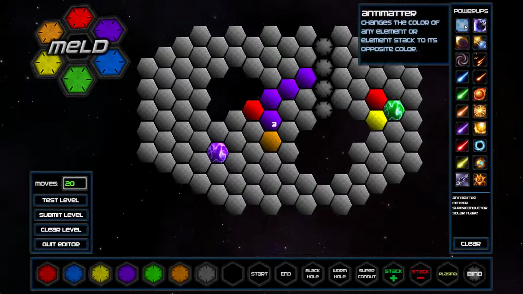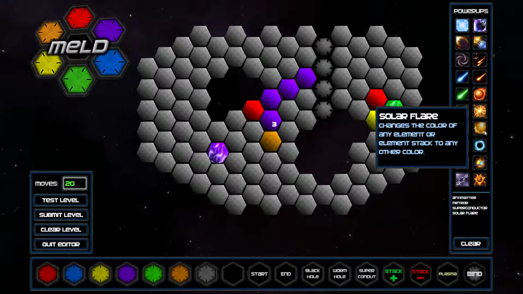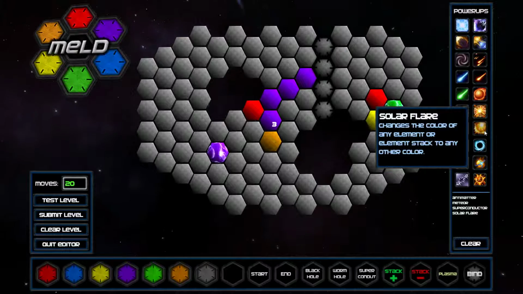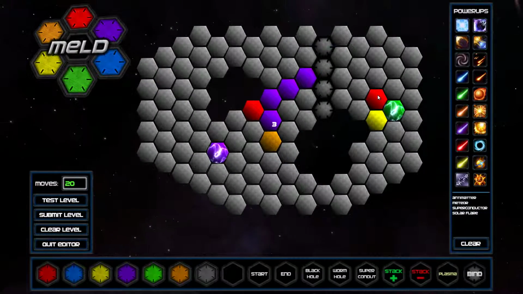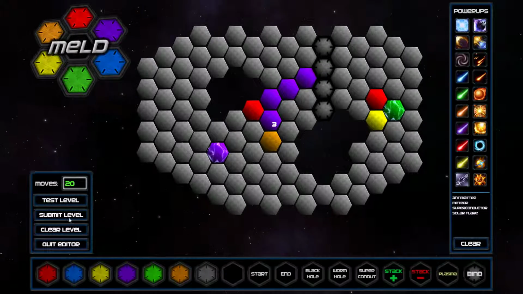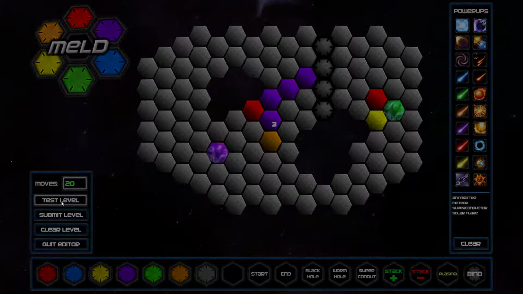Solar flare is similar to antimatter, only solar flare allows you to change the color of any element to any other element. So they'll have to use the solar flare on the red to change it to blue. So now we go to test level.